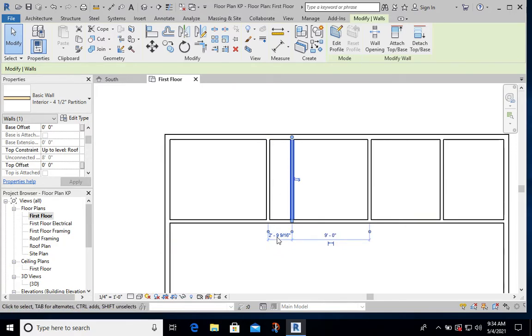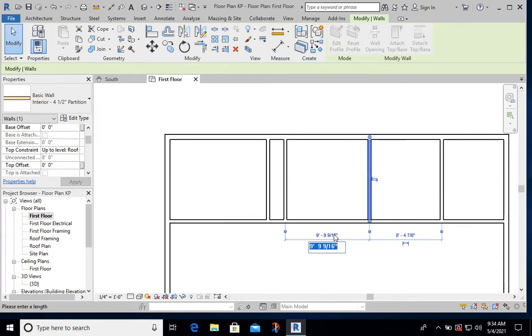This one, it's inside wall to inside wall, so I don't have to move anything. So I'm going to change that to 2 feet. Same thing with my next wall. It's inside to inside, so I don't have to move it. And that's going to be 10 feet. And the last wall should be 8 feet.